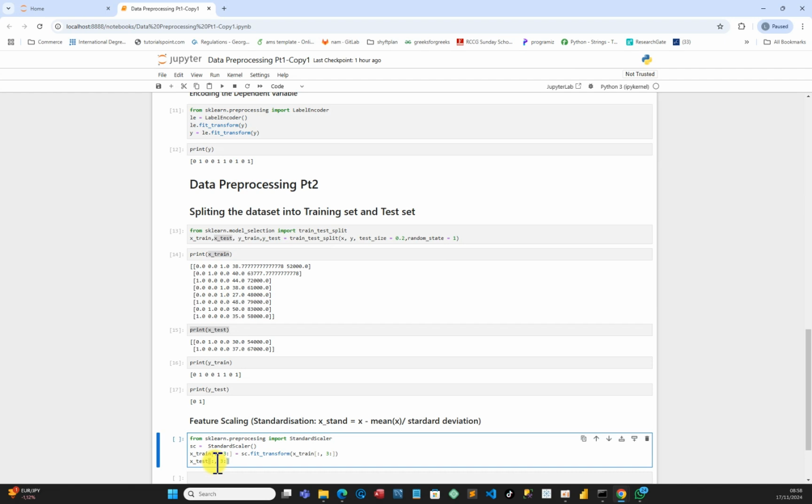You know why we are having it like this? It is because when you come to our S test, we just find our S test. We only need this and this. So we only have to scale just the 30.0 and the 54 point, which is the age and the salary. So this is what we are scaling in the S test.